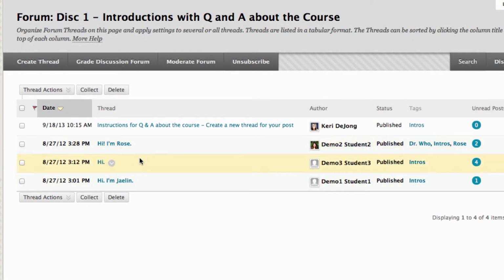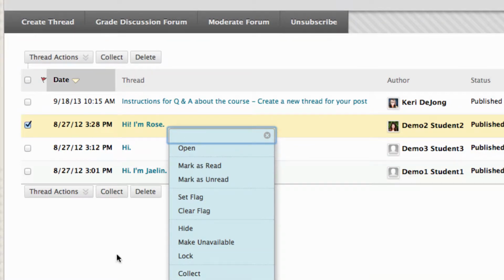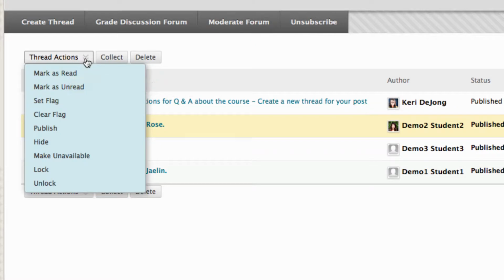So I want to go back to the thread actions, which can either be accessed through the action link or by checking a box and going up to thread actions. Marking read means that it's no longer highlighted. Mark unread highlights it for you to go back and look at it. Set flag displays flags that have been set for posts for later attention. You can clear any flags that you have set once you're finished tending to those posts.